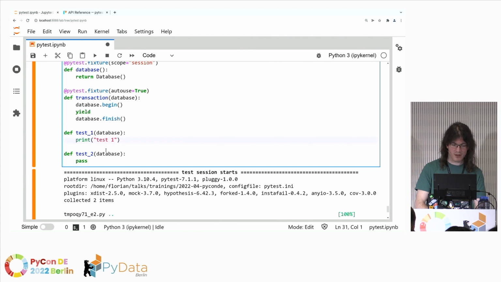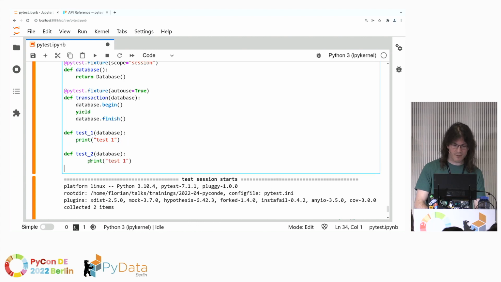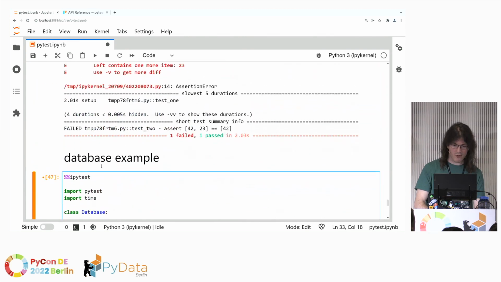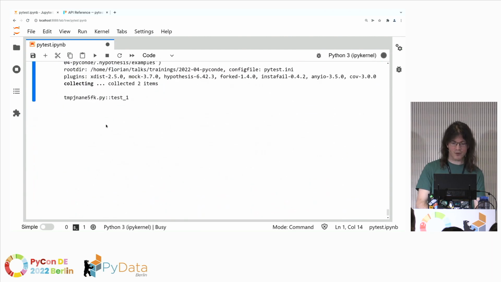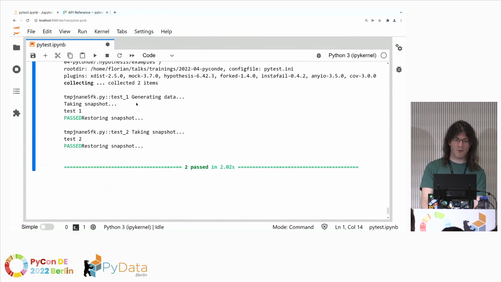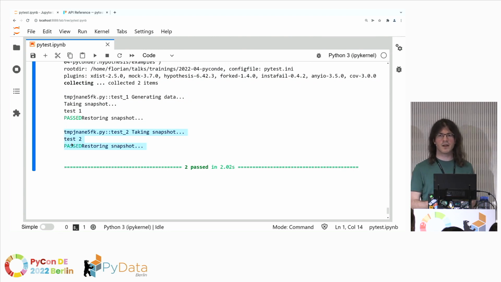Let's also print something here. And now I will rerun pytest with -v and -s so we can see this output. What we can see is that the data got generated once, but around every test, we automatically have this kind of transaction feature so that tests are still isolated from each other. So that's how we really can use all those fixture features as basic building blocks to do more complex stuff.